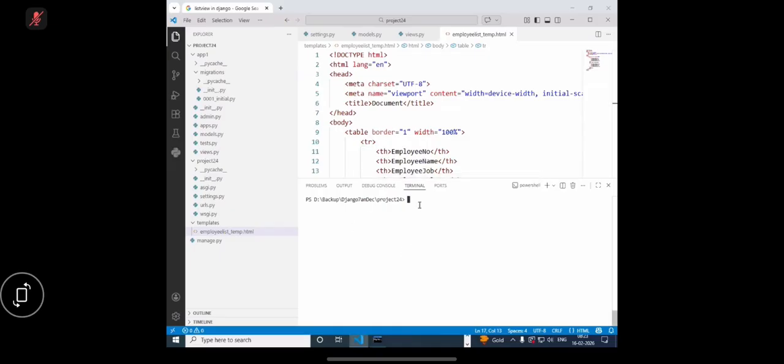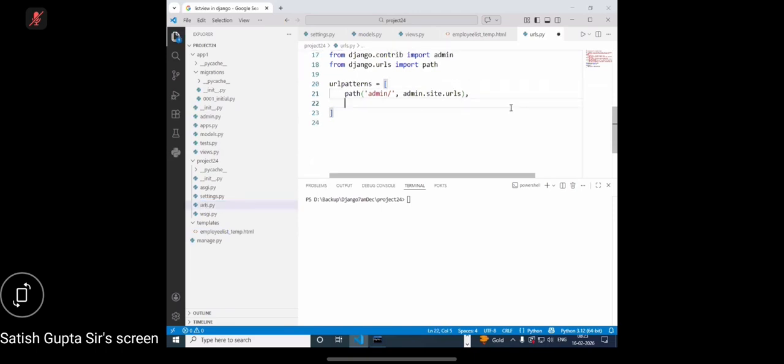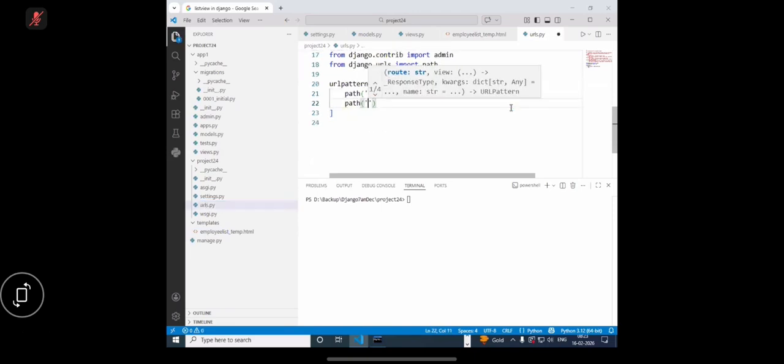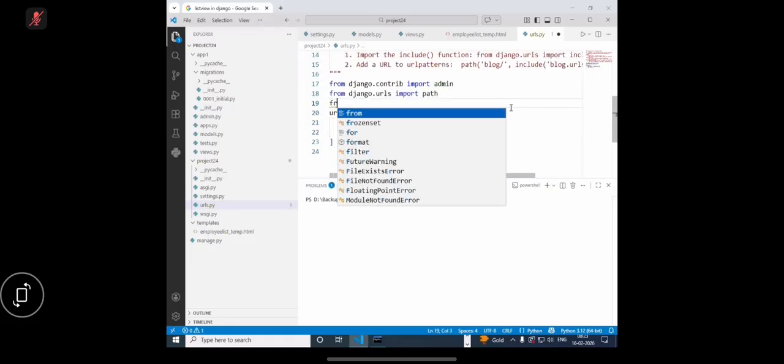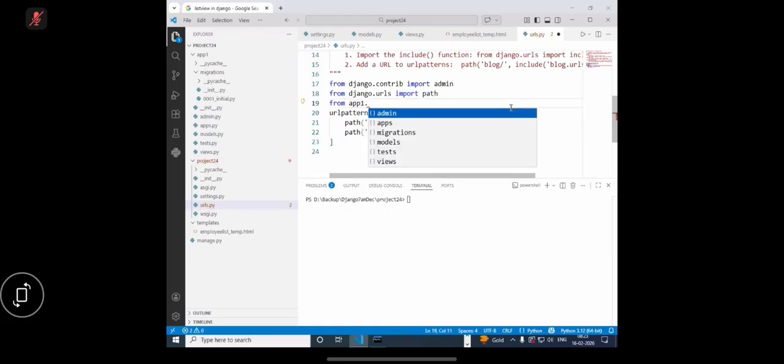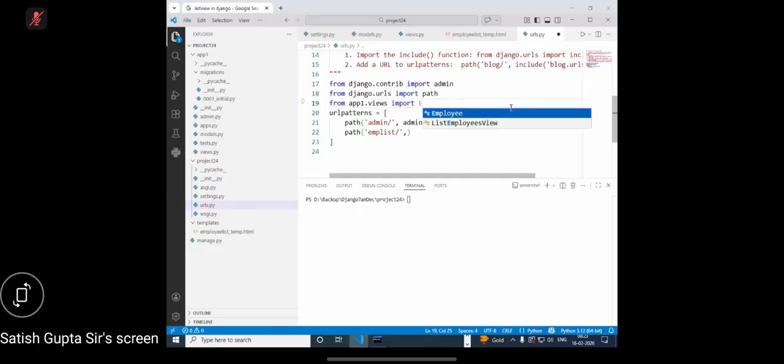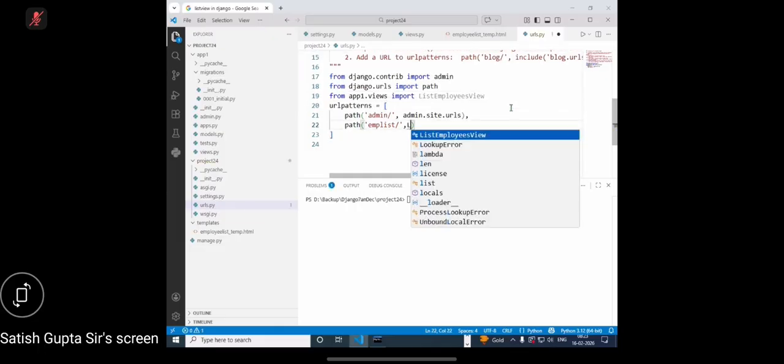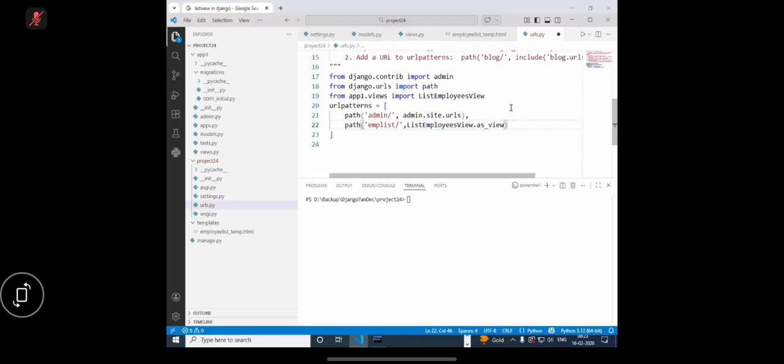Then after this, go to urls.py, and here you define the path. This is the emp list path, and give the list class name from application one dot views import the list employees view, and make this a callable. Make this a callable by using a method called as_view. It will return one function, and that function creates the object of the list employees view class, and then invokes the get method.